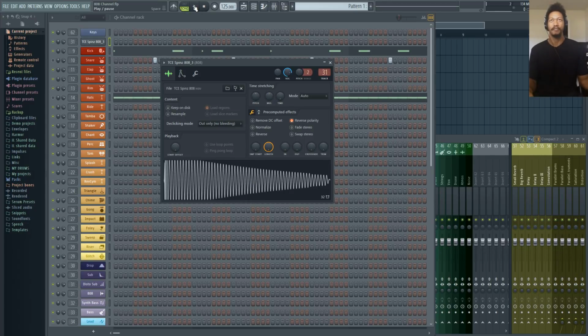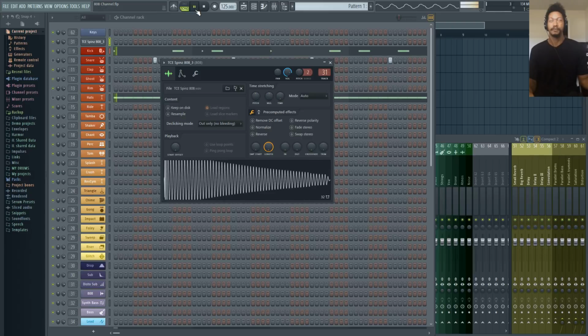Let's do a quick before and after. And this is out of phase. Now, some of you probably can't hear too much of a difference. If you have headphones on, it's a lot easier to hear.